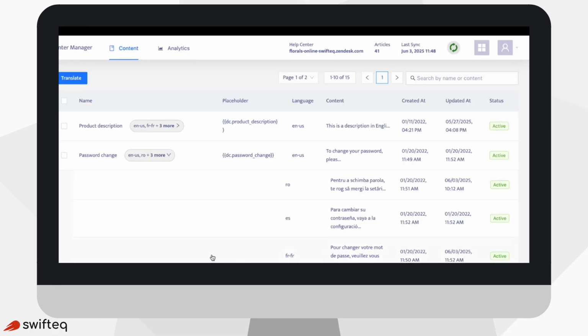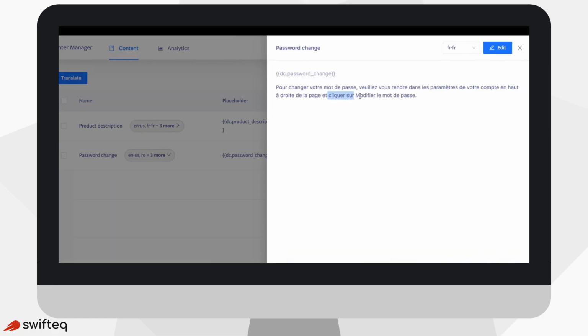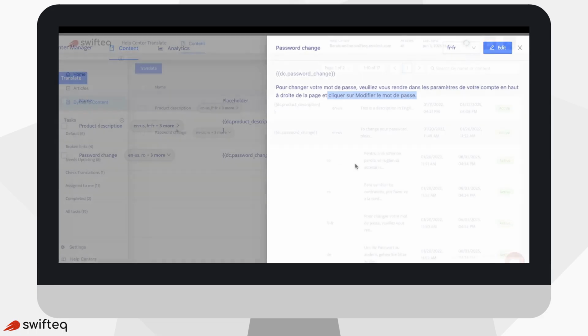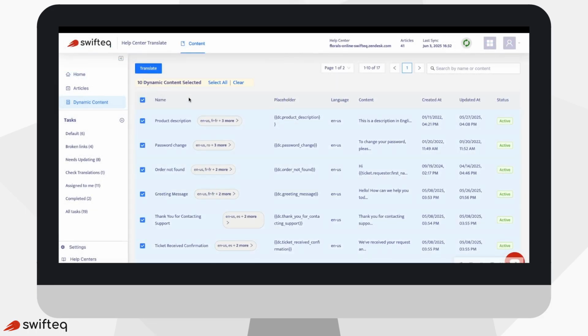When looking at the table view, you'll be able to check the output of each translation. You can also translate in bulk, select dozens or even thousands of items by clicking Select All and go through the same process. The translations are completed within seconds.